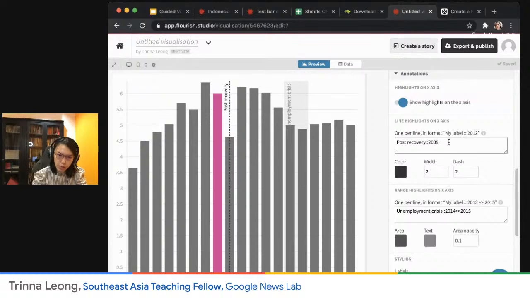So what you want to do is, if you have another one here, you can put there elections, for example, dot 2018. There you go. And then you would have an extra line. You just need to have one row for each. And this is the range. If you want to just put an unemployment crisis period, it's 2014 to 2015, then you could have it here.